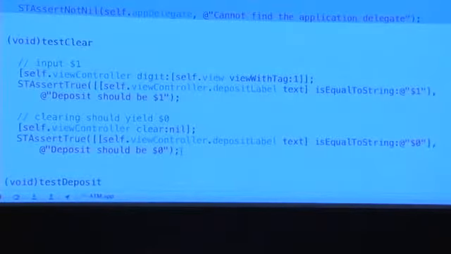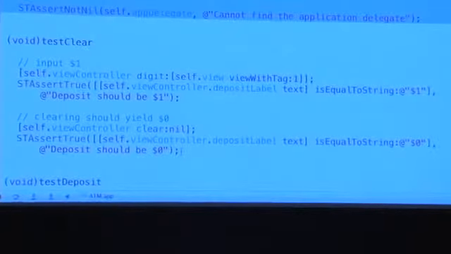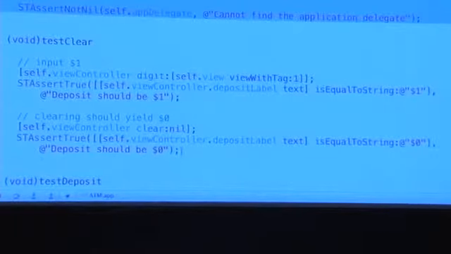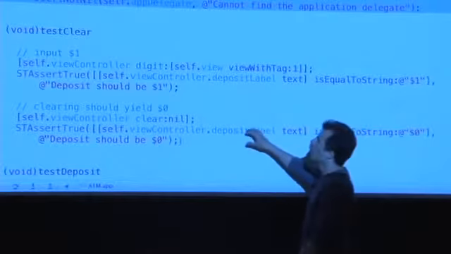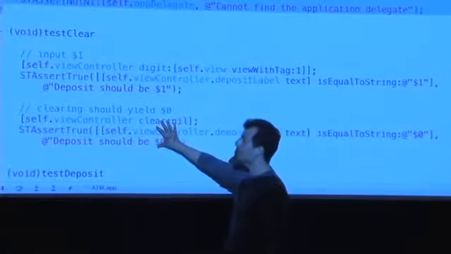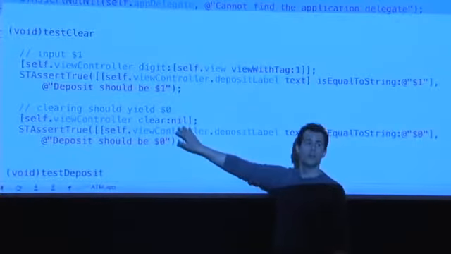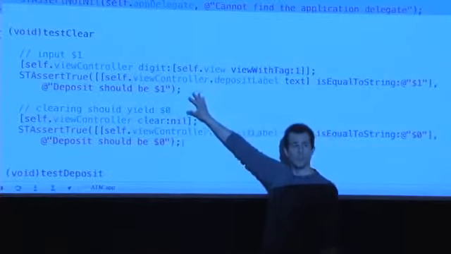Yeah, I'm kind of cheating, right? I like the idea of pressing a digit and checking that it's 1 and then testing clear and making sure that it is now 0. But really, if I'm testing clear, this is the code I should be testing. But right now, this unit test for clear is going to fail if what other method's broken? If the digit method's broken.